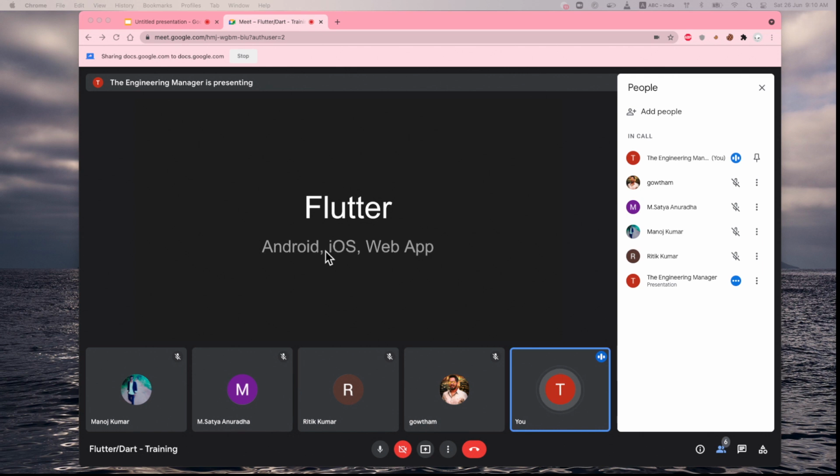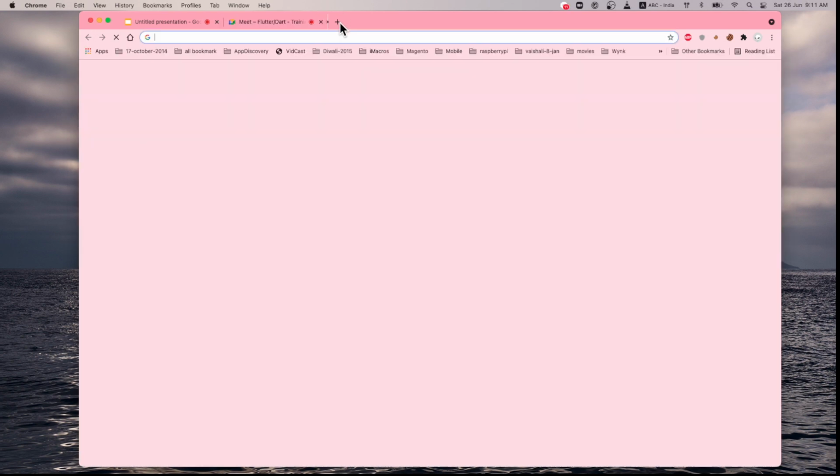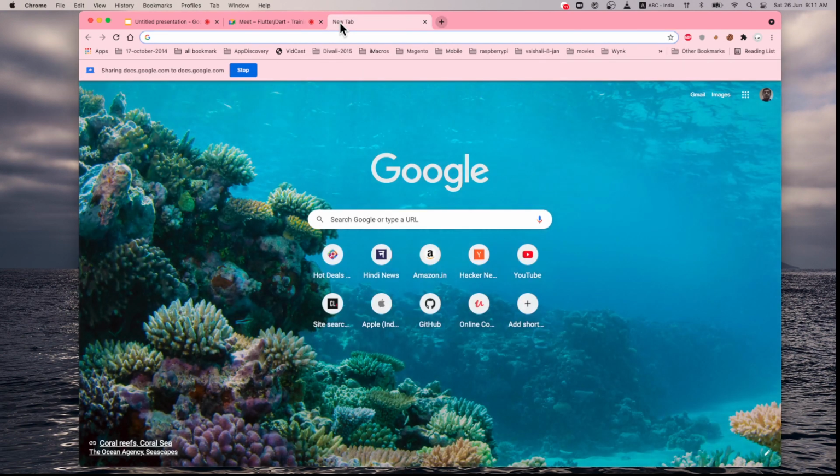Today we are going to learn about Flutter programming. In Flutter, you can develop apps for mobile. You can also develop apps for websites, like you can create a full website within the Flutter app. Okay. To start with Flutter, you need to go to this website called flutter.dev.